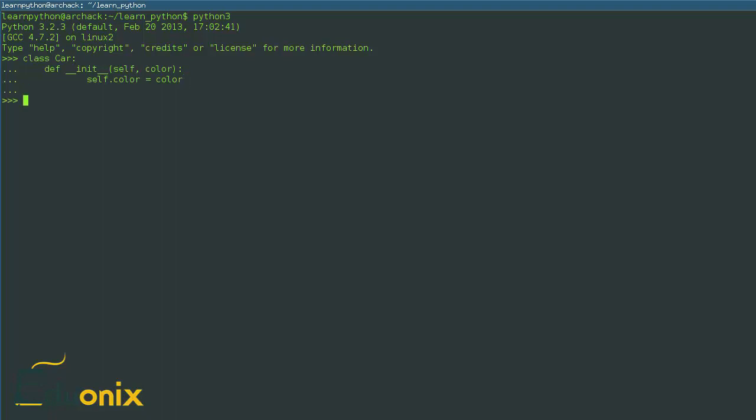So we can create new car objects like before, but we have to pass a parameter here. And the color attribute will be set appropriately. And we can do the same thing with a different instance.